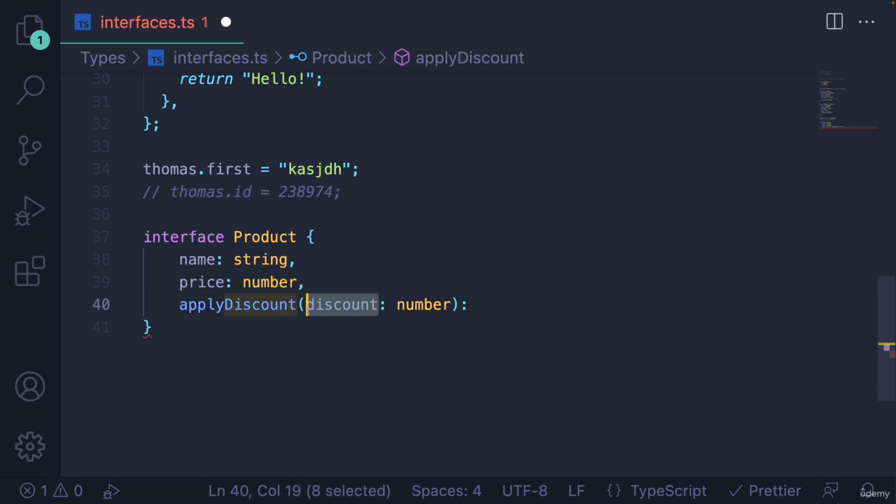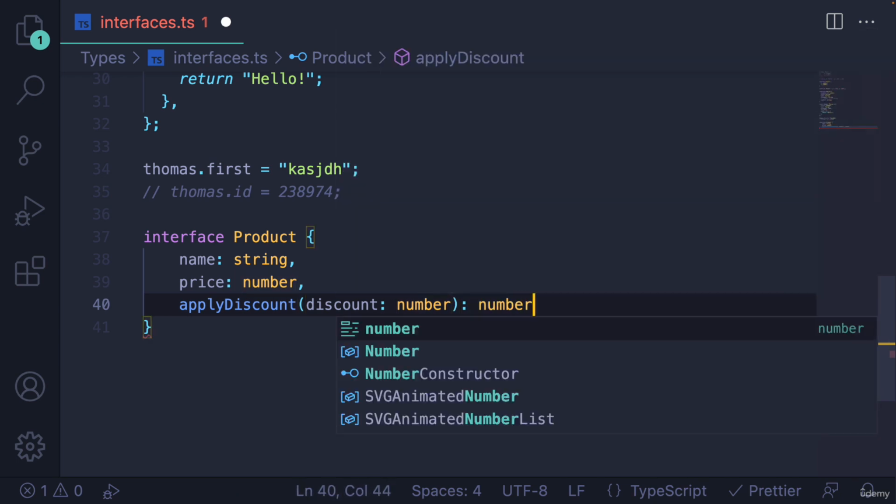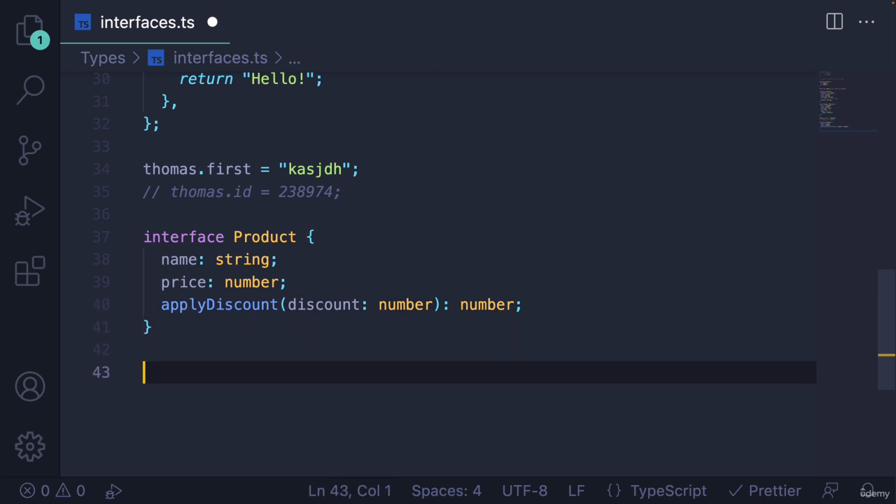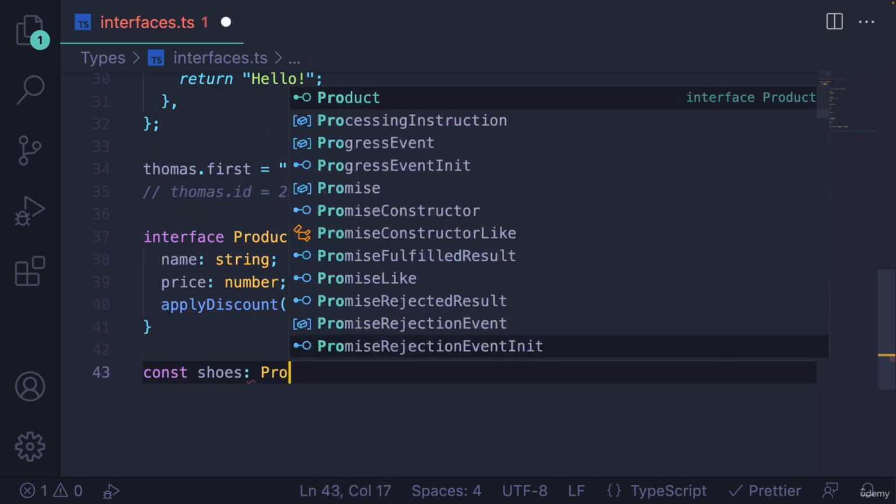But this name does not matter. You want to give it a good name because you'll see it in error messages, but it does not matter. You don't have to have a parameter called discount. And then let's say it also returns a number for some reason. Sure. And then when I make a product, let's make a product over here called shoes.